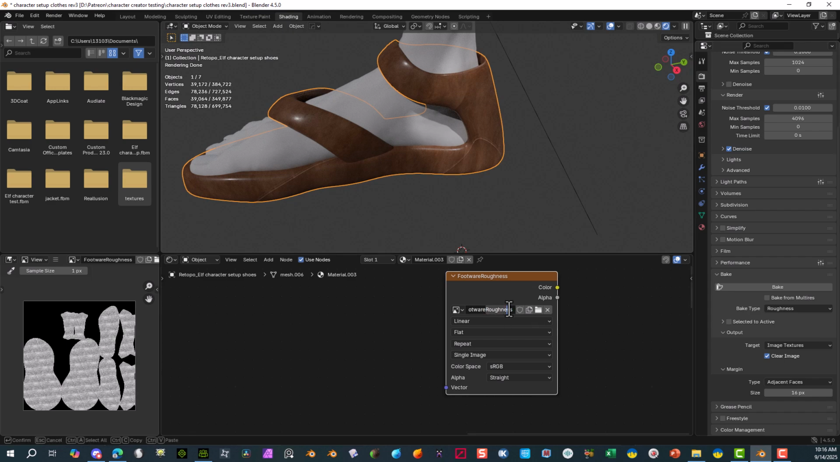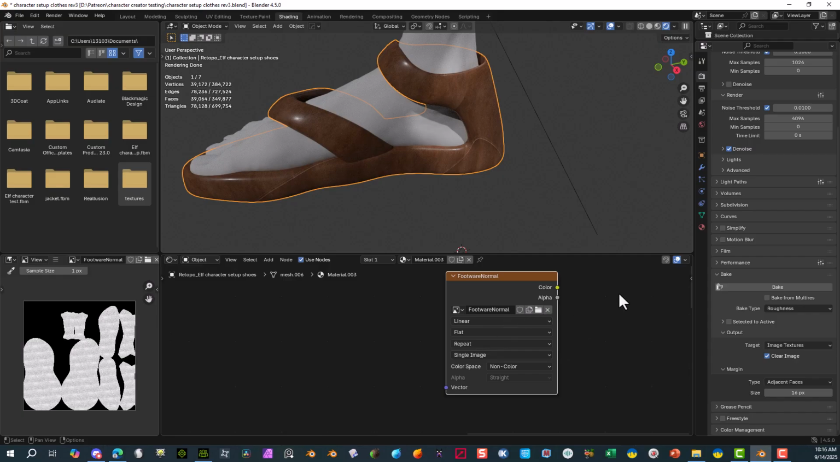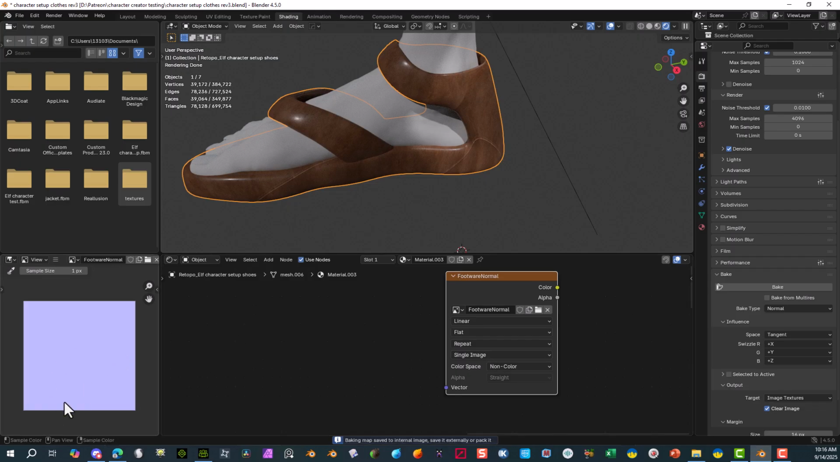This will be normal. This will help us give more detail. It just helps like with a bump, similar. And we can go with non-color, that's fine. And in here, I'm going to select normal. So bake as a normal. And there we go. Now we got our normal map.